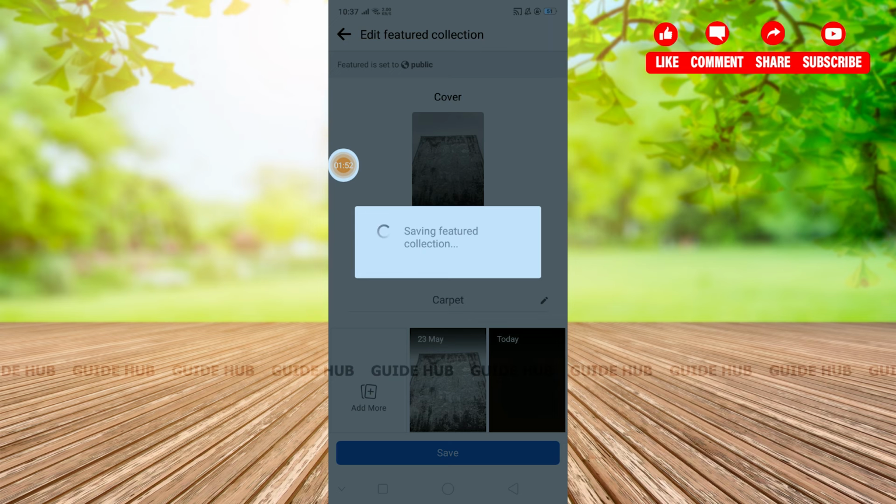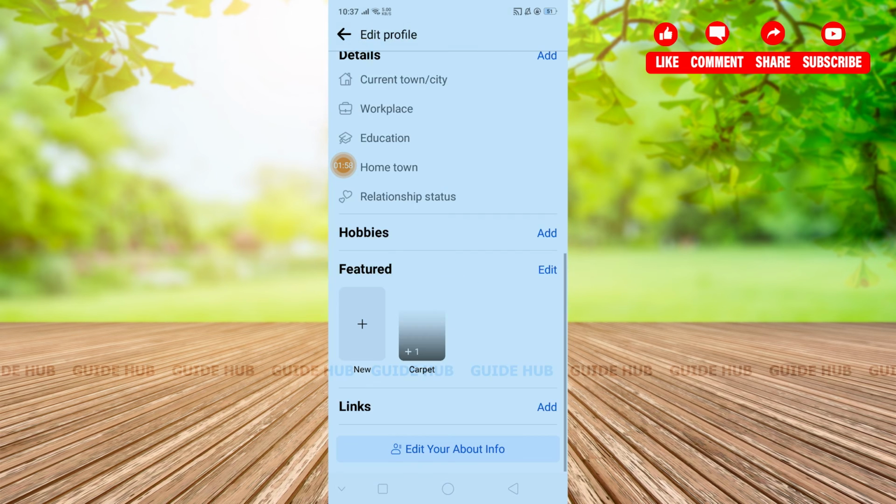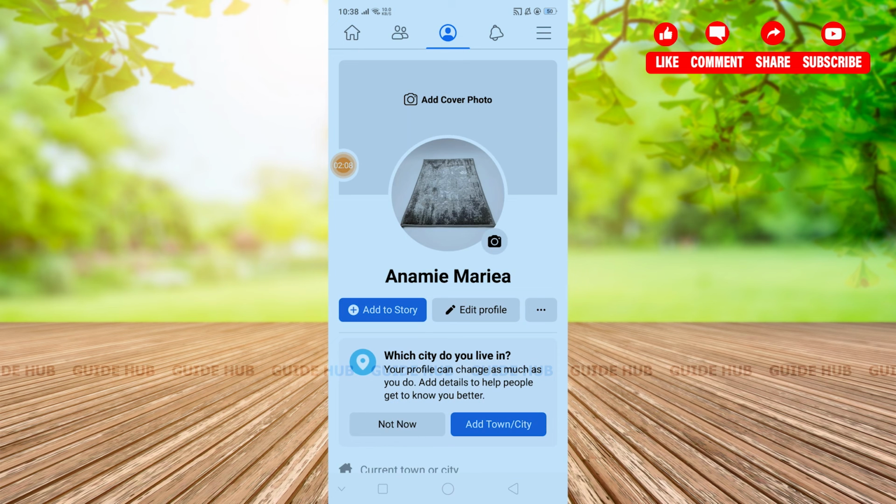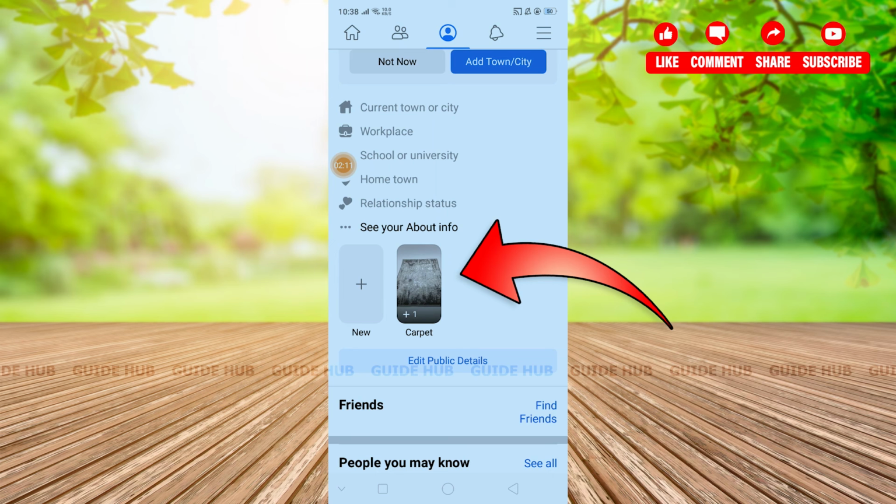Every one of your friends can actually see your featured photos. And in this way, you can simply feature photos in your feed. And after this, you'll again come to your edit profile page, so go back and refresh your feed once, and after that you can see that your featured photos are there. And in this way you can just simply put your featured photos or collection of your photos in the featured section in your feed, which your friends will see.